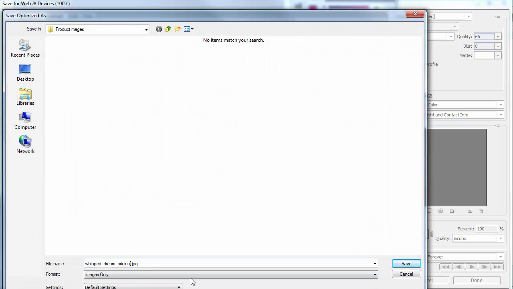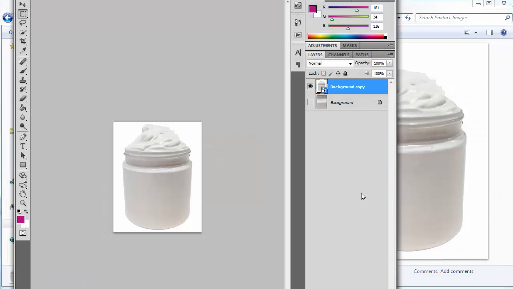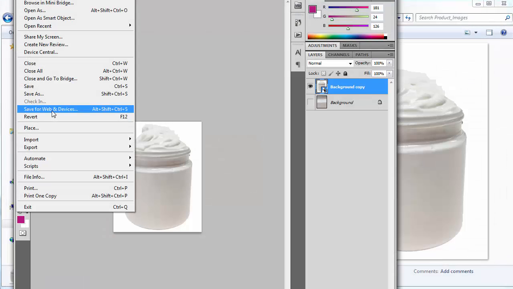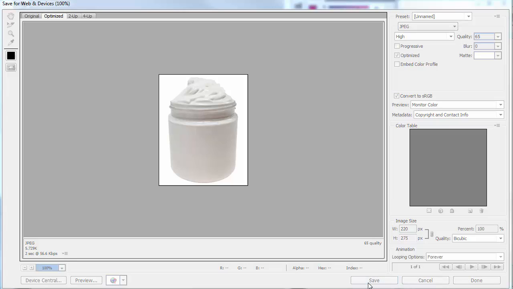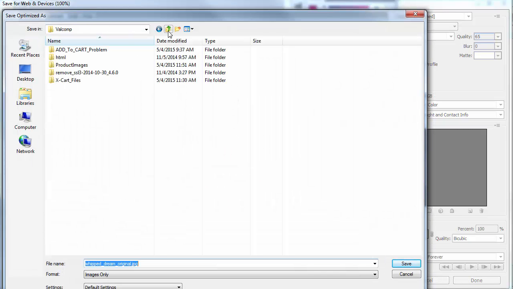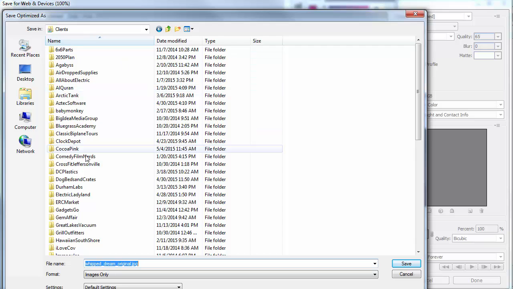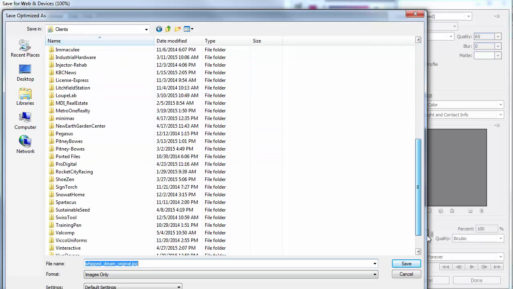And I'm going to name this Whipped Dream Product. It's now my product image. Okay. Oh, let me just make sure I saved that in the right place. Nope, wrong folder. Fix that real quick.